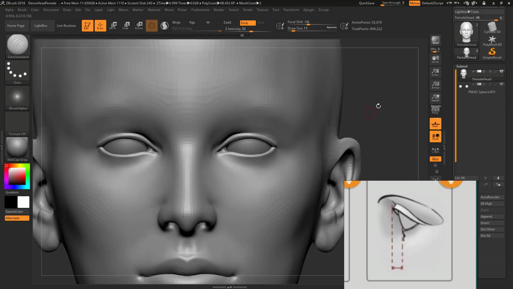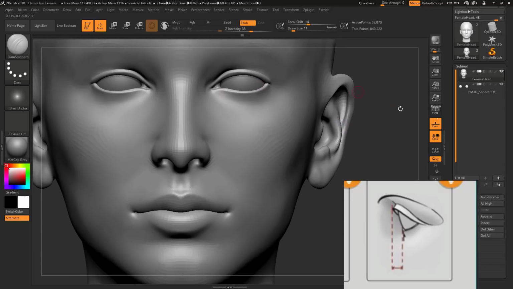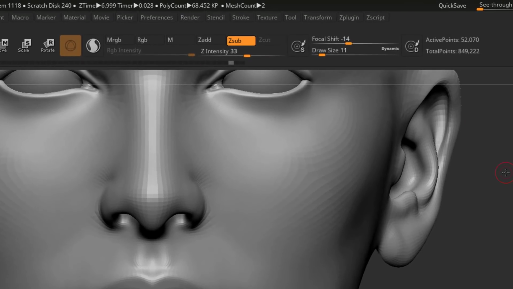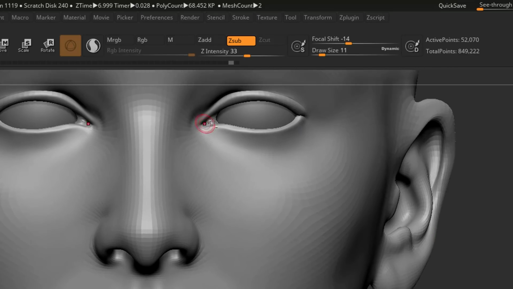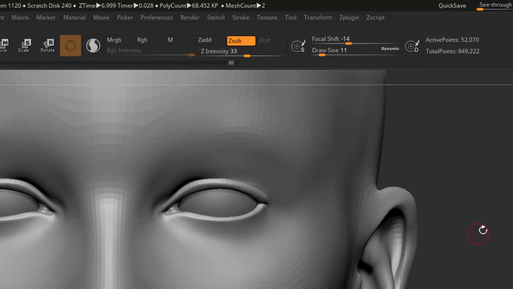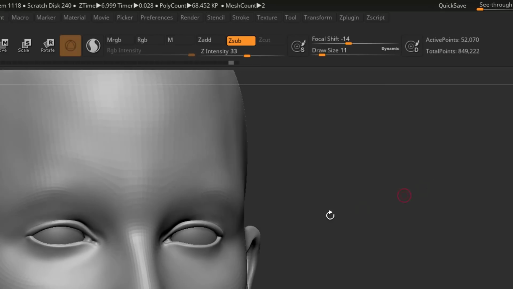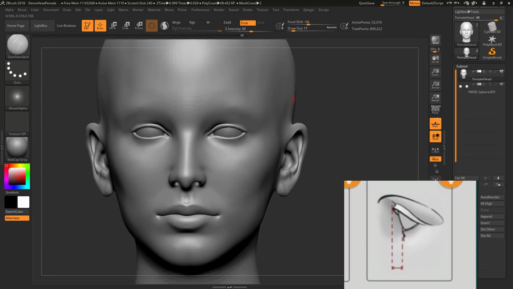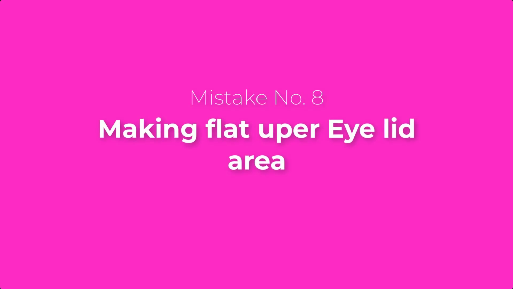So that means let's check. When you check these things, make sure you turn off the perspective. Now you can see it's okay with this model. We have that thing correct. If this corner is here, make sure that is a little bit high compared to this corner, and that is okay with this model. Fine. And let's see the eighth mistake, and that is making a flat upper eyelid.